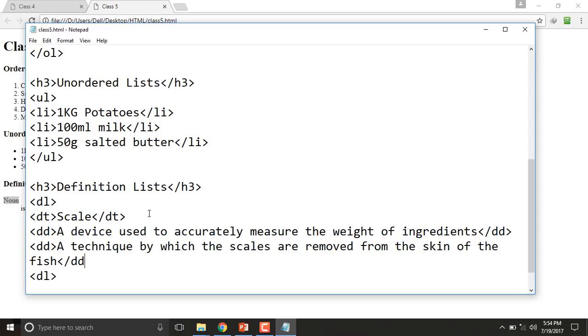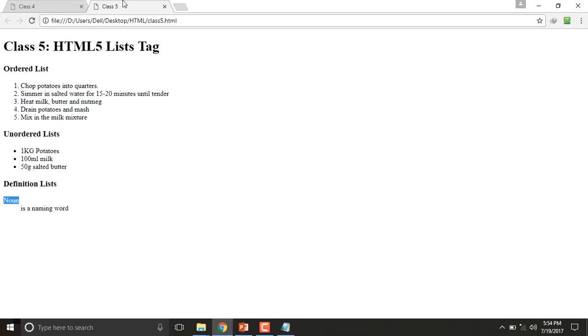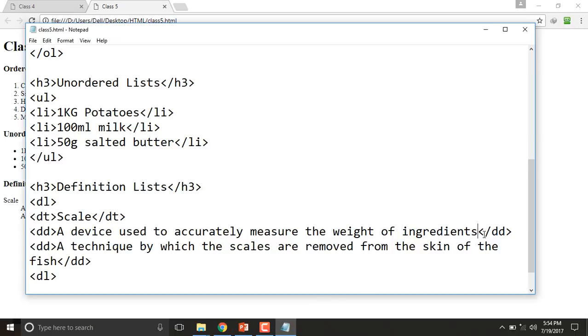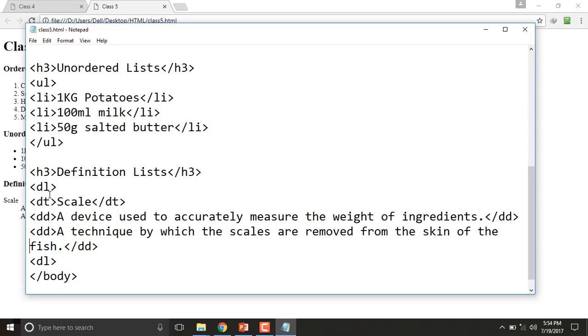Okay, so I'm going to close here, save this file, and render it on the browser. Okay, so you are seeing two definitions for the same term. The same term, but it has two definitions. Like scale is a thing which we can, like we have a ruler, and we also call different things by the same name.